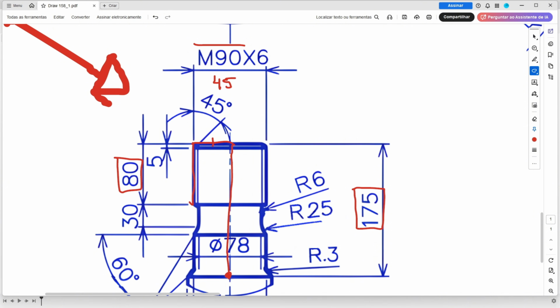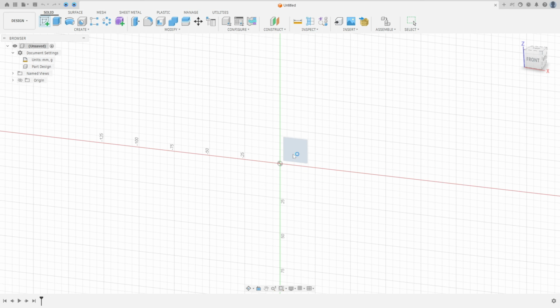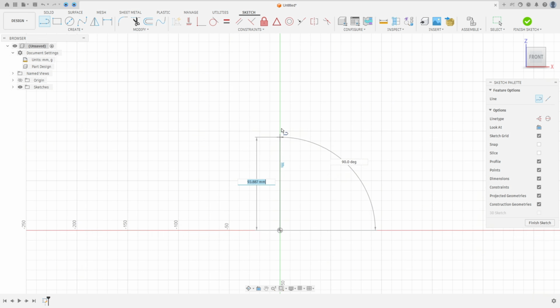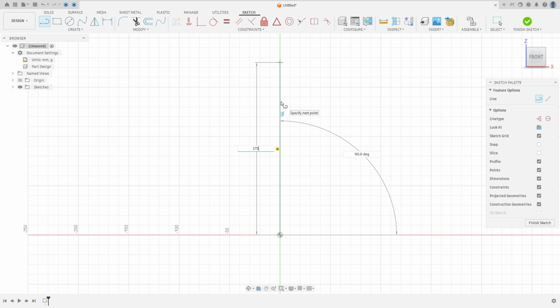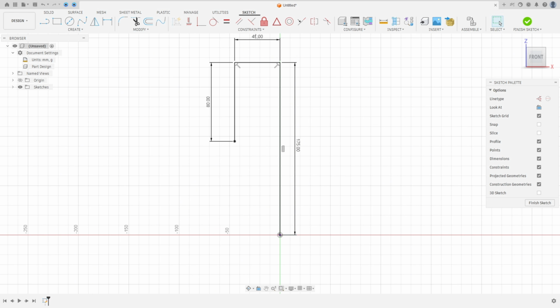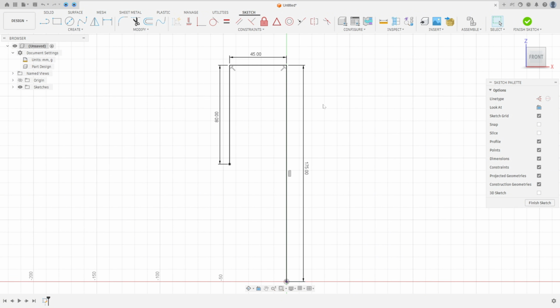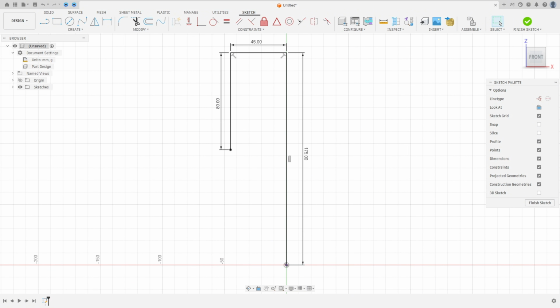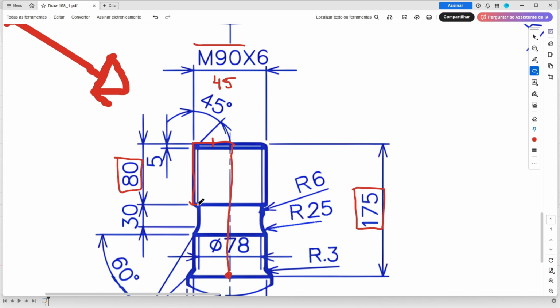So open the Fusion, go to create a sketch, select the front plane, select line, click here on the midpoint, make a line here with 175 millimeters, a line here with 45, and another line here with 8 millimeters. Let me move the dimensions here a little bit. And now we will create a vertical line here, horizontal line and a vertical line. This line here has 30 millimeters of length, and the distance between this line and the center line is 78/2.